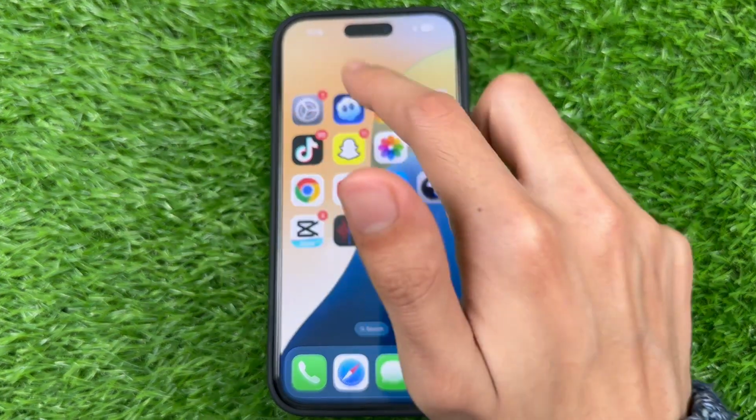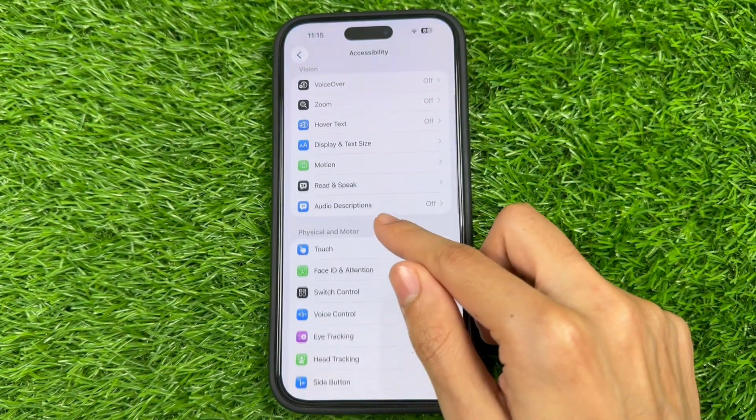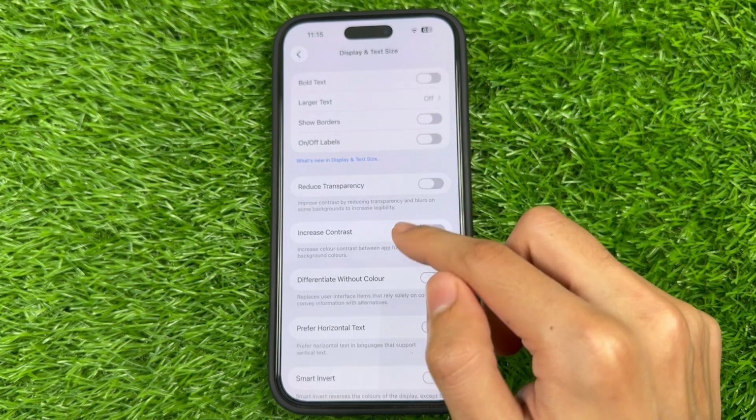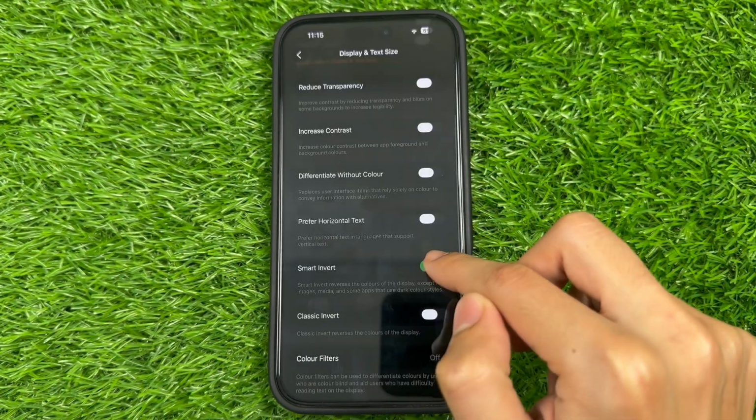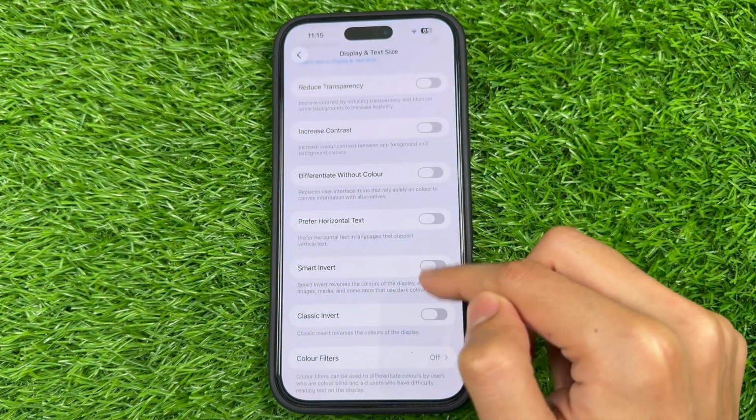Open Settings, then tap Accessibility. Scroll down and tap Display and Text Size. Look for Smart Invert or Classic Invert. If either of these is turned on, turn it off. You may see your screen colors change immediately.